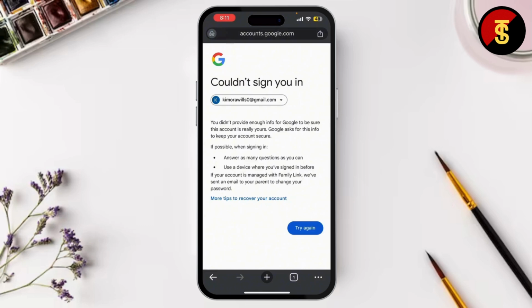and log into your Google Classroom account. Just enter your email address and the new password, and you'll be back in action.